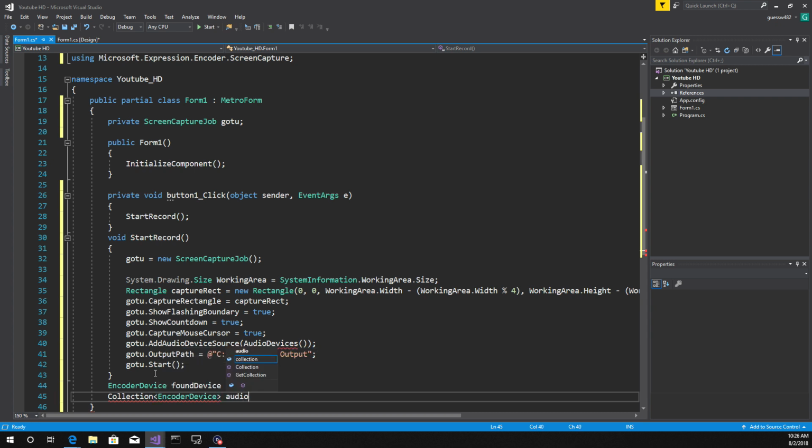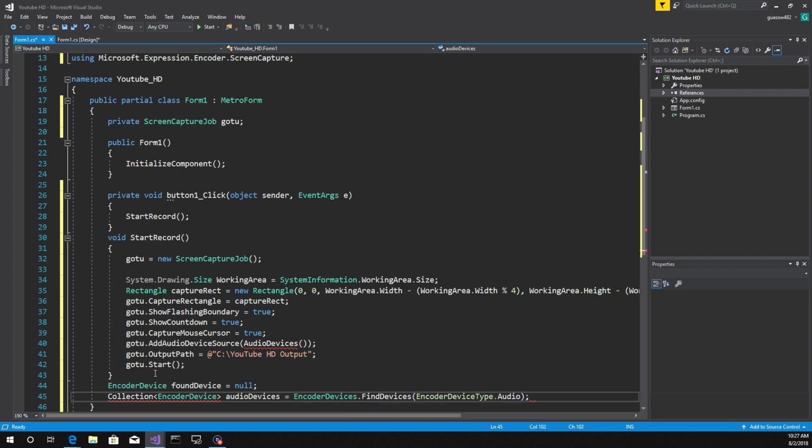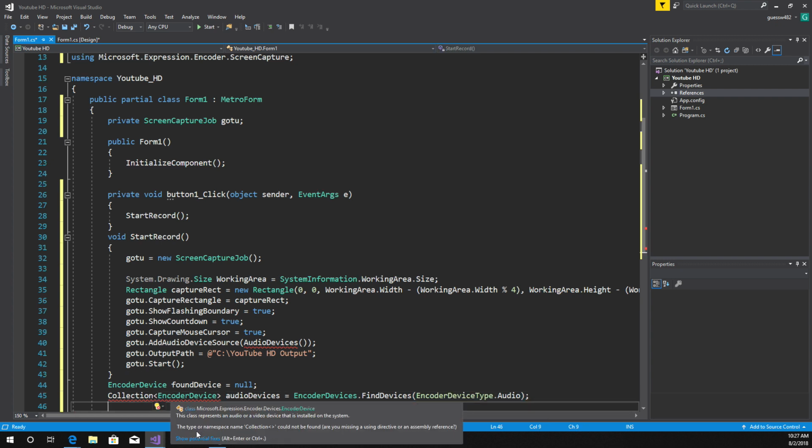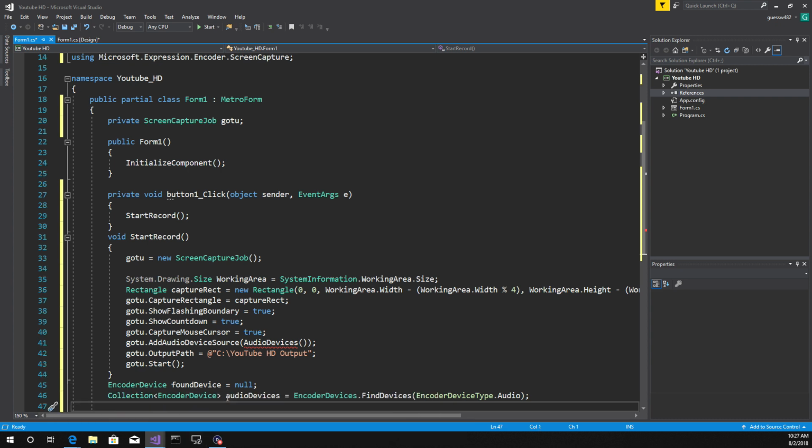Now we get to call to our definables. Encoder devices dot devices encoder device. Did I get that in there? Device type. Audio. This error can be easily fixed using system collection object model. Boom, done.